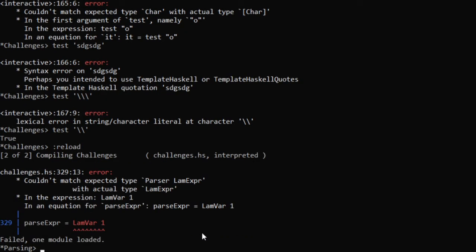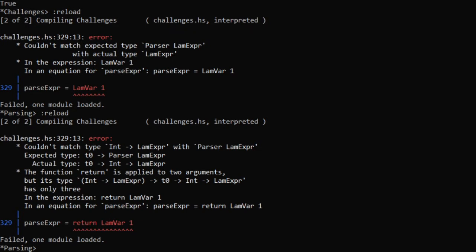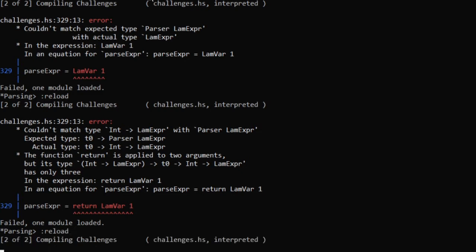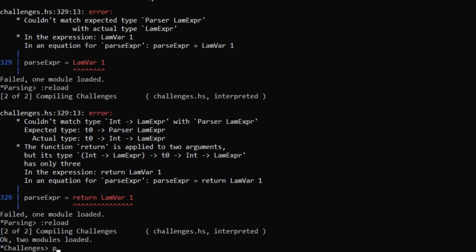Of course. Yeah, that's fair. I'm gonna shove a return on the front of that, and now it should be all good. No. Apparently not. Not sure why. Oh wait, because it's not bracketed. We're gonna put brackets around it as well. There we go. That works fine.